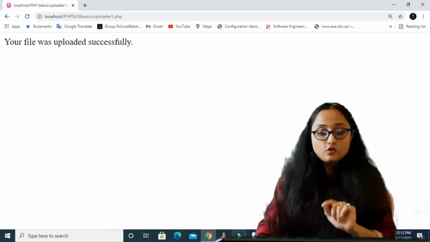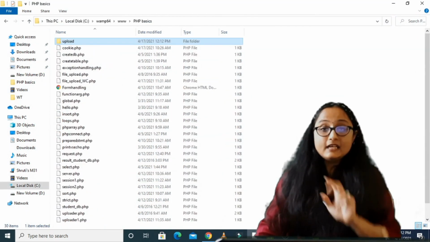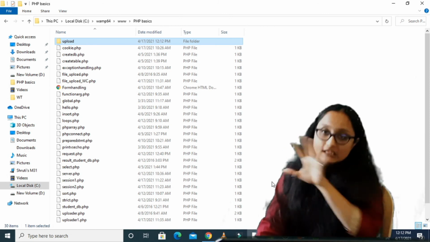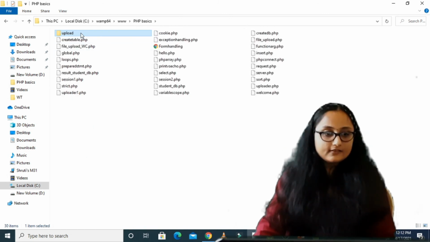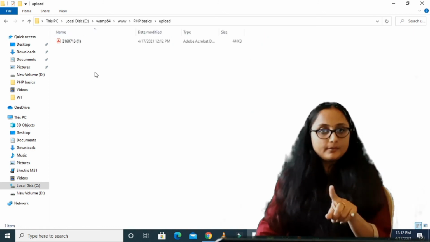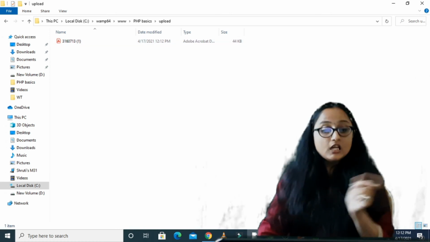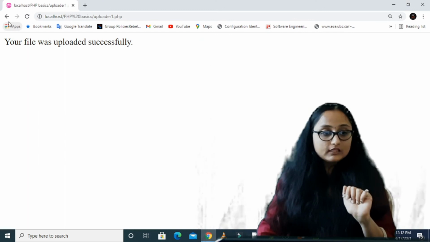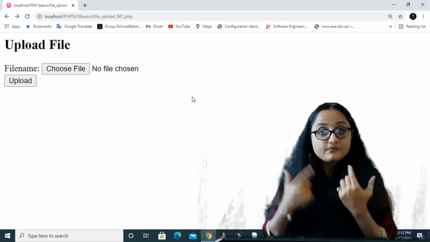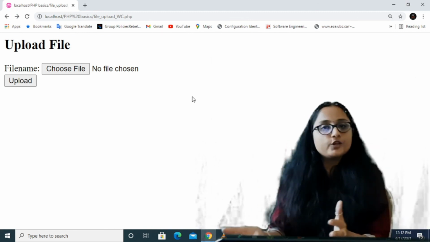Let us go to my upload folder. If you recall, I had emptied my upload folder. There was one file residing inside the upload folder. I deleted it. Now let us see whether I get anything inside the upload folder. Yes. Whatever PDF file I have uploaded, I am getting that PDF file inside this. Now let us reload the first page and try to upload the same file again inside the upload folder. It should not upload again inside the folder.